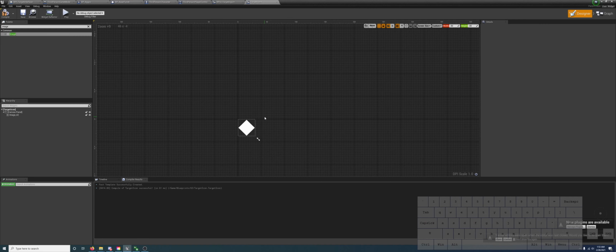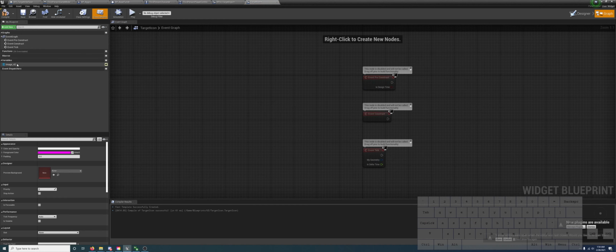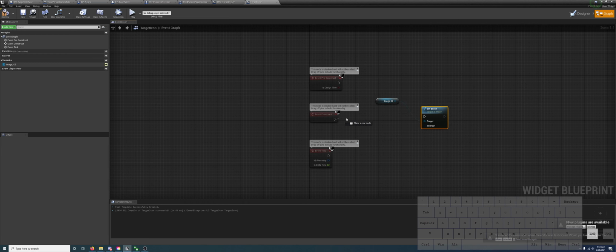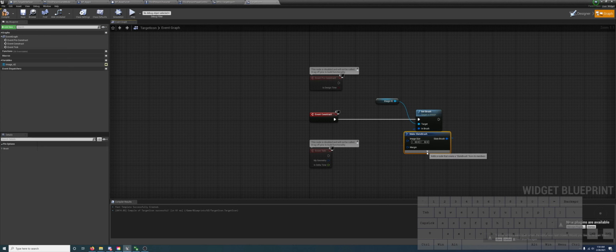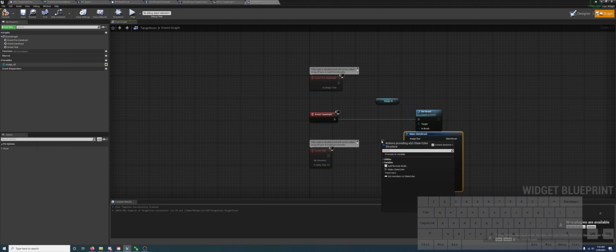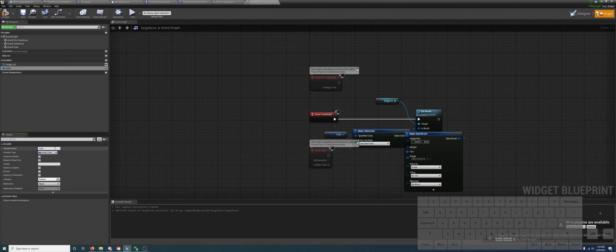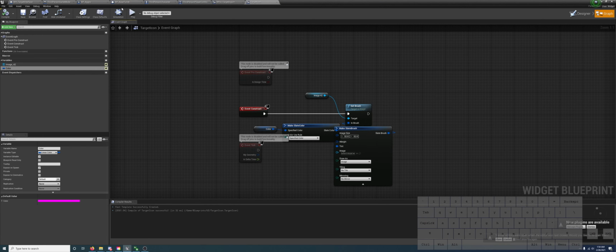So now what we're going to do here is we're going to get our image, set brush. That's going to be on construct. And then we're going to split this or make a slate brush. And the tint, we're going to make a new tint. And for the specified color, we're going to promote this to a variable, and this is going to say color. And we're going to set instance editable, and we're going to expose on spawn here. So that way we can control it when we actually instance this.